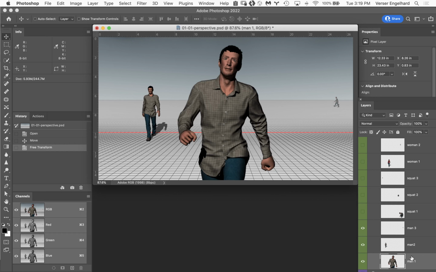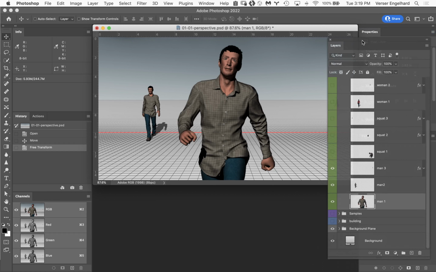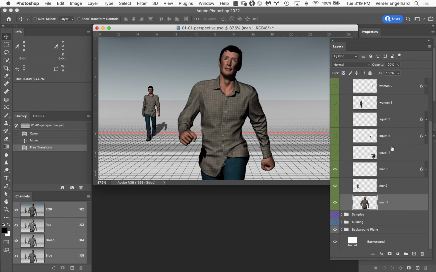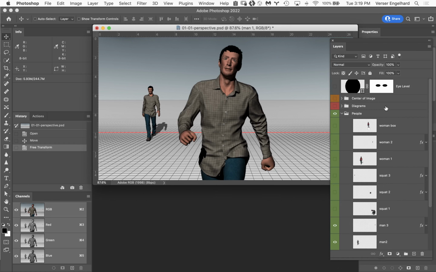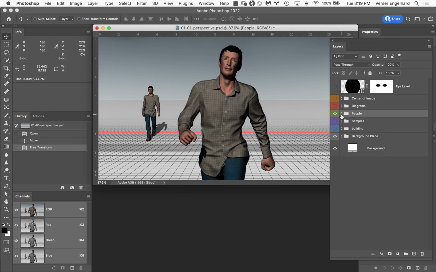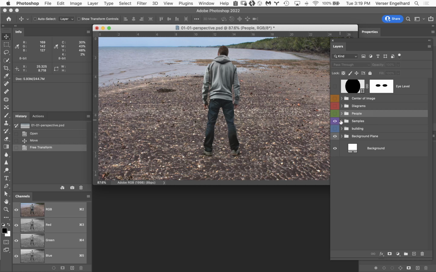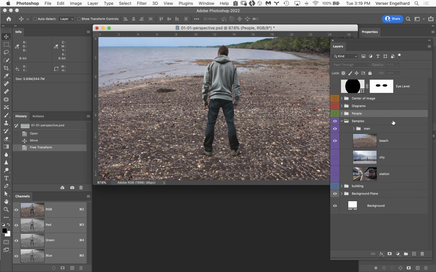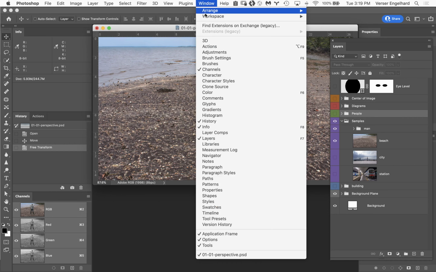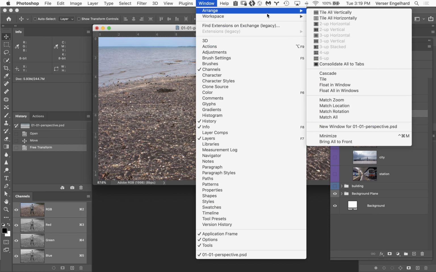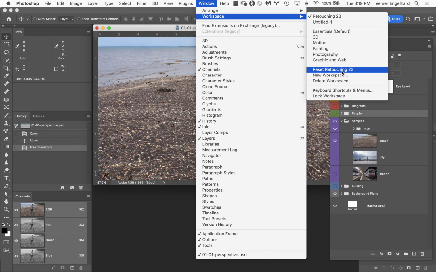All right. As we scroll down, there's one more exercise that we need to do in this. This is going to be with real people now. You can collapse the green people group, turn off the eyeball, and go into the purple group, samples, and click to drop the whole thing open here. I'm going to reset my workspace because I don't need my layers to be over anymore.